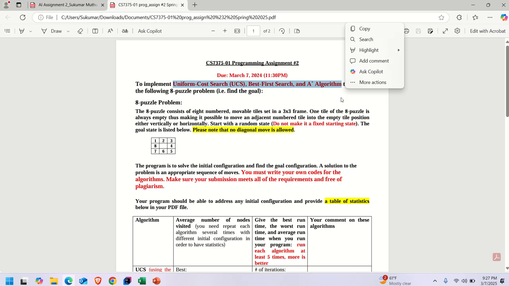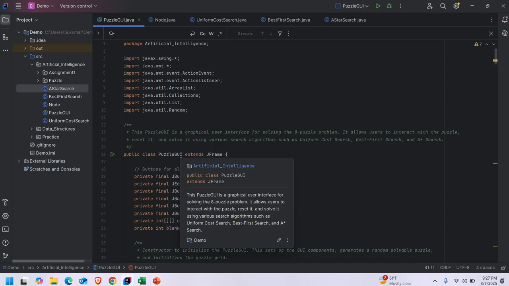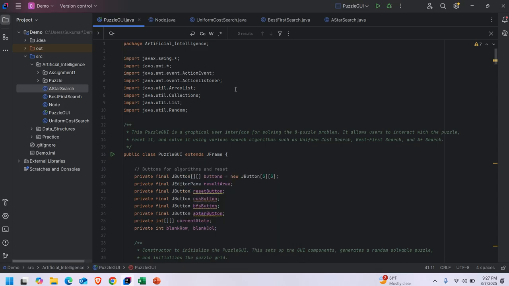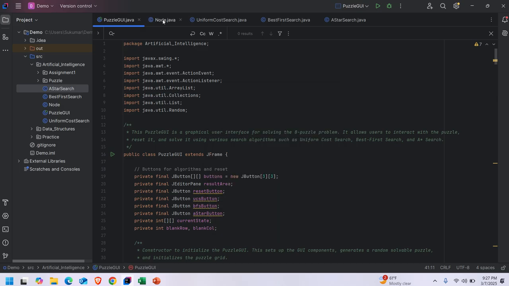So let's go to the code. Now let's see how I actually implemented this in Java. I structured the code into different classes for better organization. These are the 5 classes which I have implemented for this. The first class is Puzzle GUI. It handles the graphical interface, user interactions, and tile movement. It features a reset button that generates a new random puzzle state, allowing multiple test runs without restarting the program.